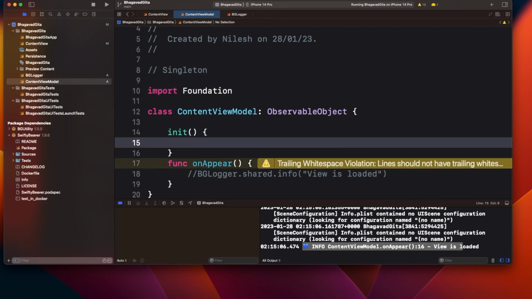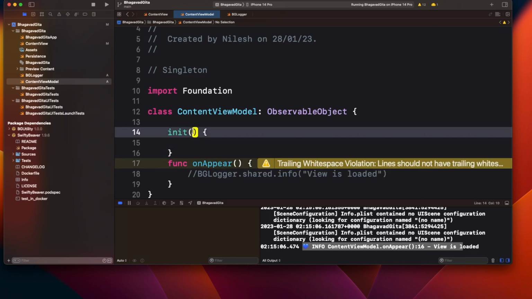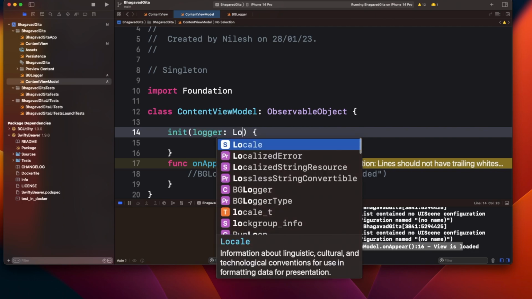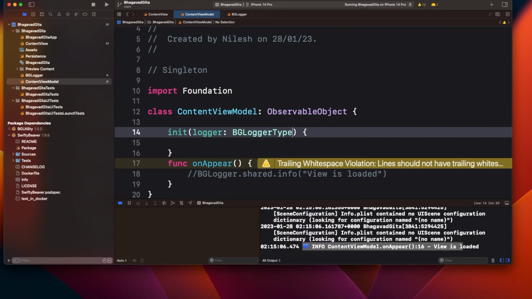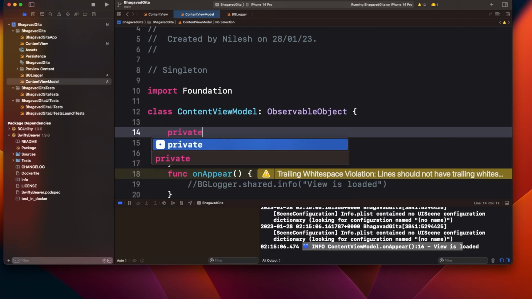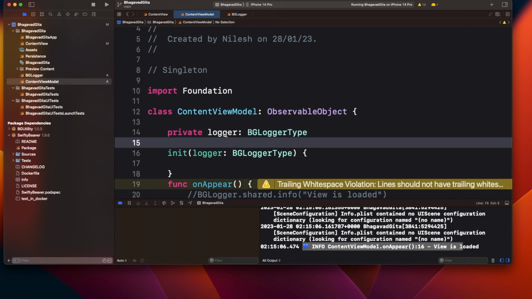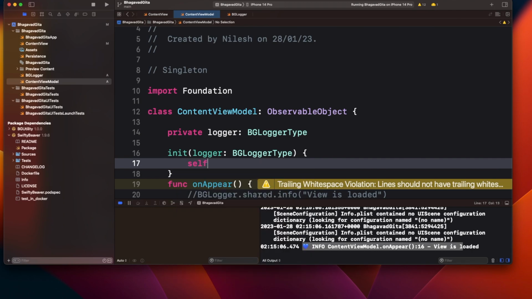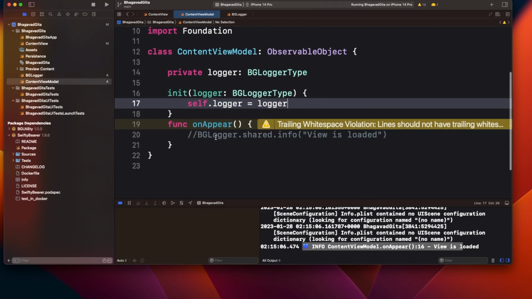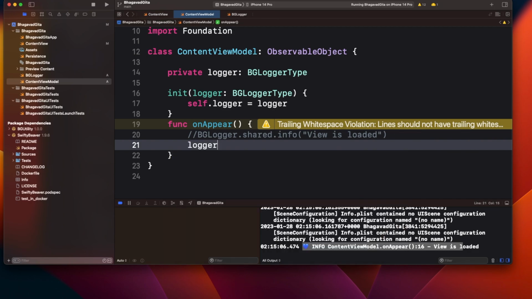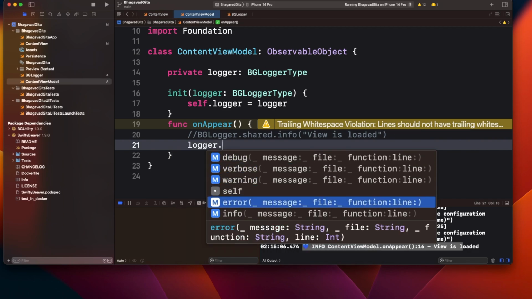Now dependency injection can be done in multiple ways. Here I can inject some sort of dependency which is going to be of type busy logger, or in our case, logger type, busy logger type. And here I can have an instance of logger, which will again be of type busy logger type. This logger will be initialized here, and then I can use logger dot the same thing, info.